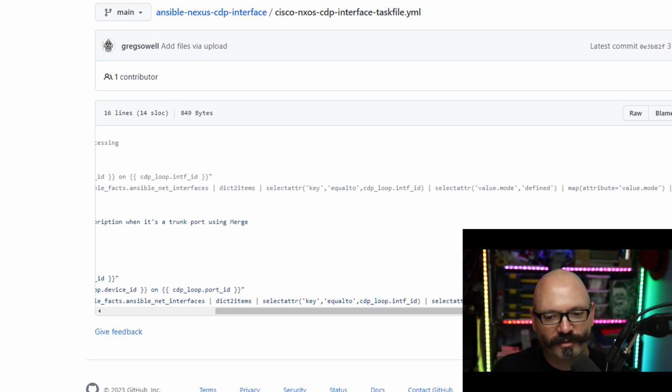So I am going to make sure that the mode variable is defined, and that's the one that's going to tell me whether it's trunk or access. Here I'm going to do map, which means instead of having it in key value pair and all that good stuff, it's just going to take the raw value of this variable, and it's going to return just that. So it's going to return access or trunk, or in the case of the management interface, it'll come back null.